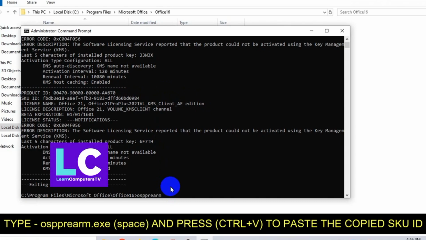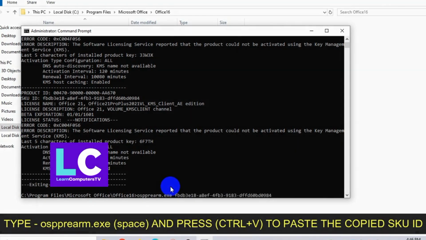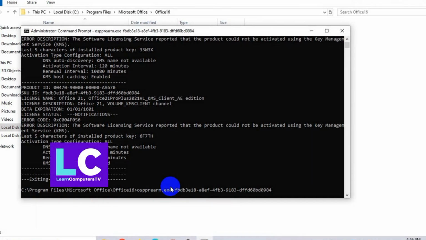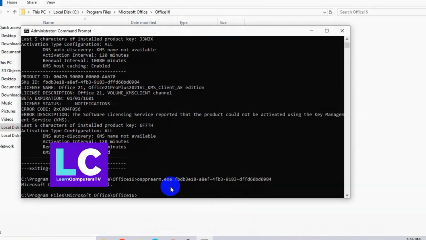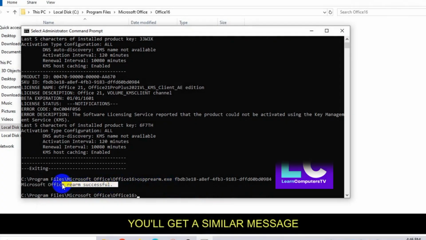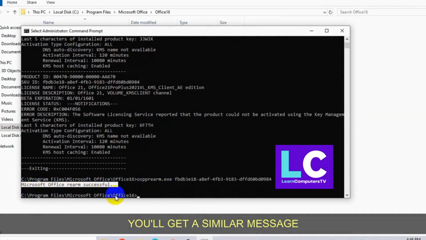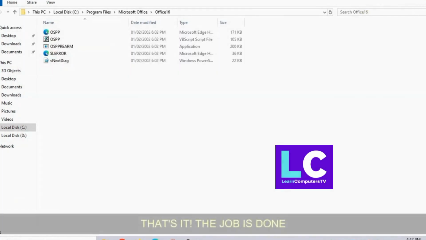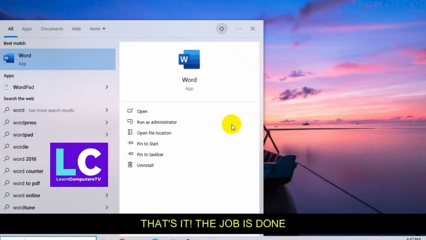OSPPREARM.exe, space, then you paste the SKU ID you just copied. All right, space, paste the SKU ID and hit the enter key. So once you've done that, you're going to be seeing a similar message here that Microsoft Office REARM has been successful.